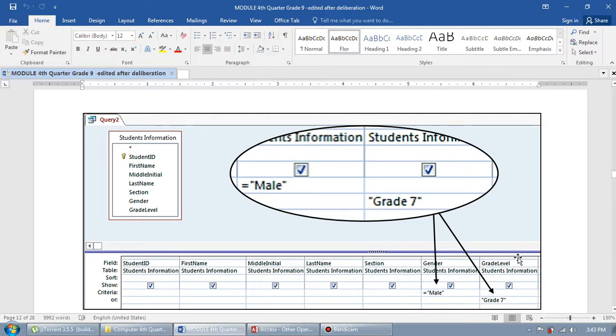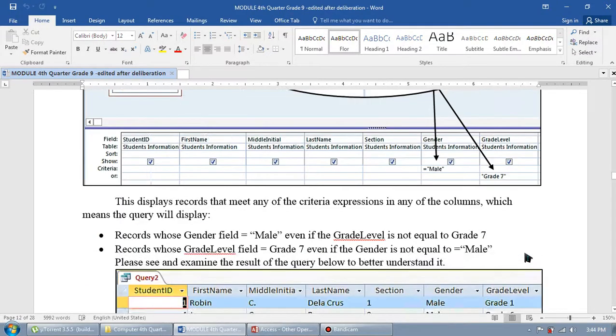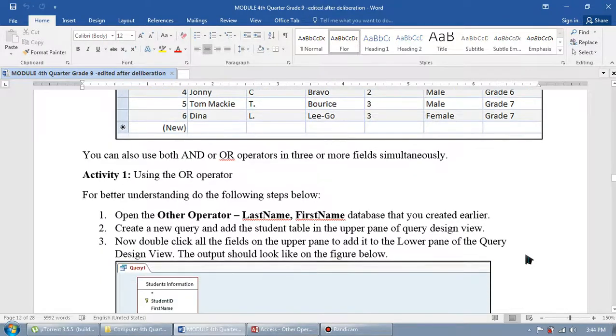As you can see in our figure in our module, I guess you know now what you are going to do for this OR operator. You already know the difference between the AND and OR operators. For the AND operator, both expressions should be met, and of course for the OR operator, either of the two expressions should be met. For better understanding, let's have a short demonstration.